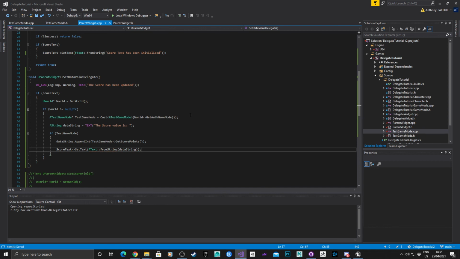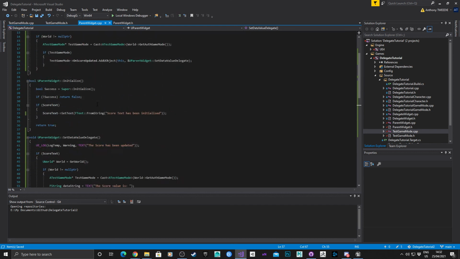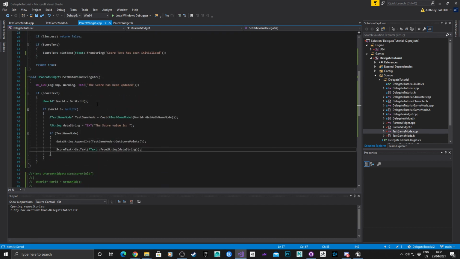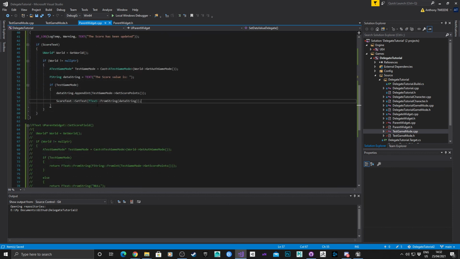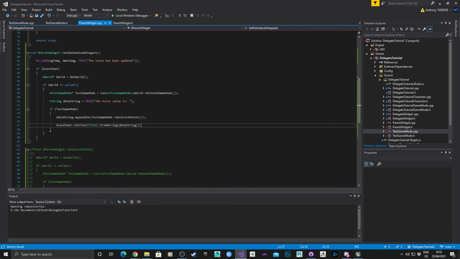Okay, so that pretty much is everything subscribed, and so everything that the parent widget needs to get the information. So it's listening for the event to be fired, and then once that event's been fired, it's just getting the integer value from the game mode and then updating the widget. So what we're going to quickly do is hit compile, and the next part we'll be able to see it in action.